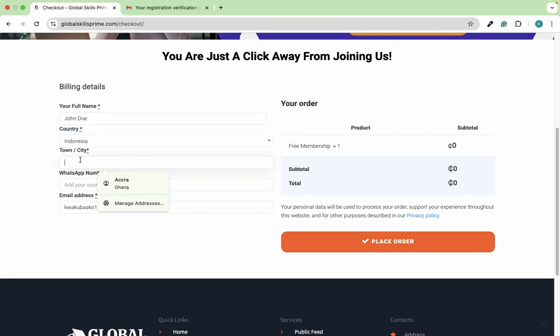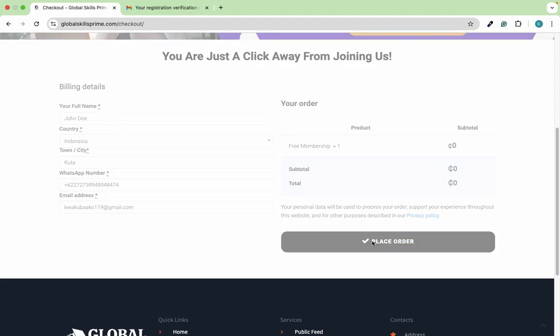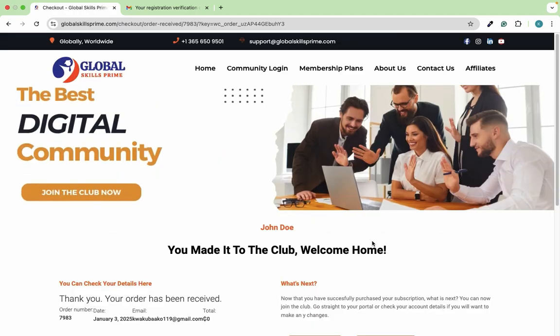Currently in Indonesia, my town is Kuta. And then my WhatsApp number. You can add your WhatsApp number, but let me enter a default number here. Okay, so that is it. After entering these details, just click on place order. So automatically, the order is going to be placed for you to join the free membership community.